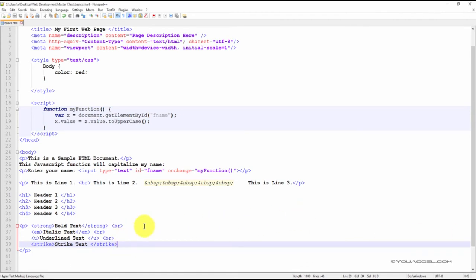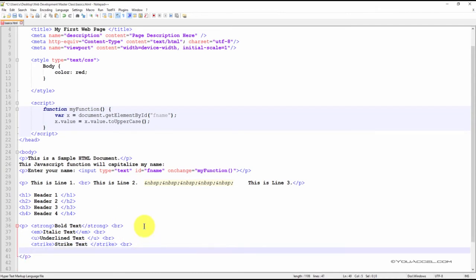Now let's go ahead and just add another break. For this next line, we're going to combine a variety of different formatting options together. So let's type the text first. So we want to make this line of text bold, italic, and underlined.